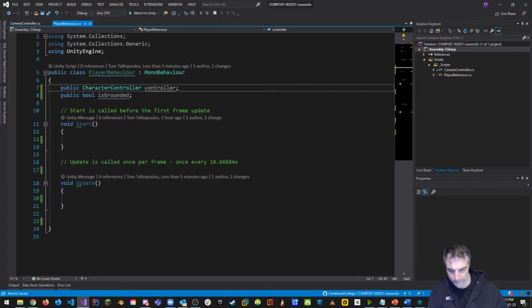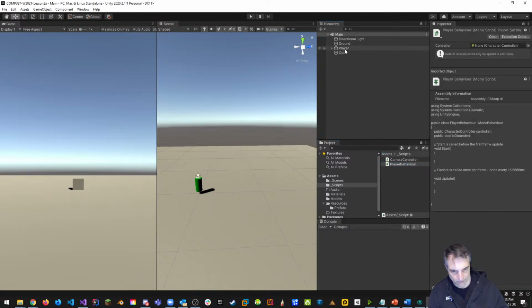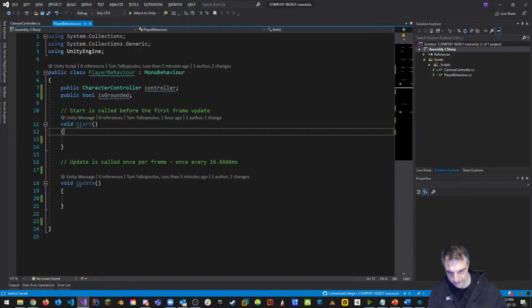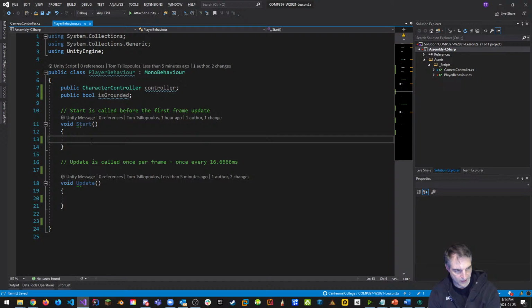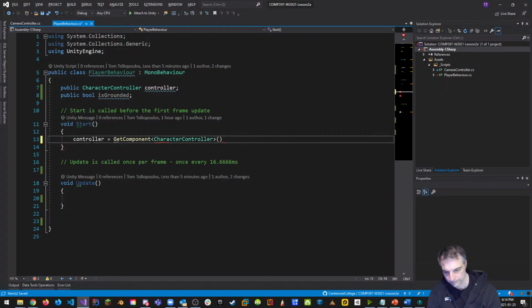If I save the script and go back out to Unity and look at my player object, then I have this character controller. What I'm really looking for is this character controller right here. So just like I did last time, I'm going to go back to my script, and in my Start function, let's get a reference to the character controller. I'm going to say controller is equal to GetComponent CharacterController.